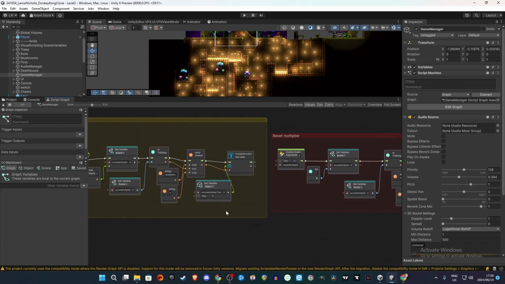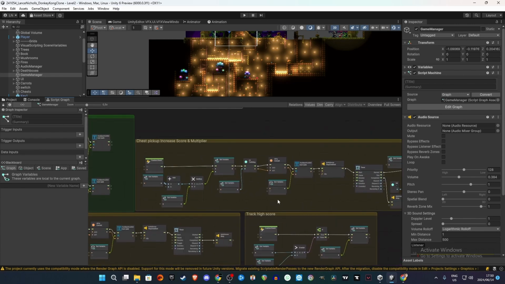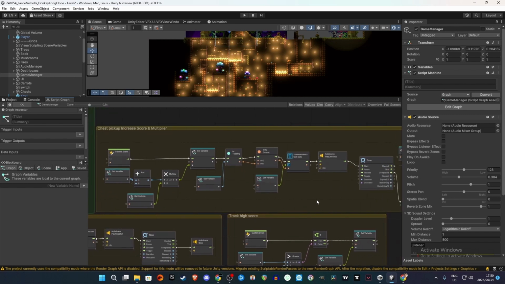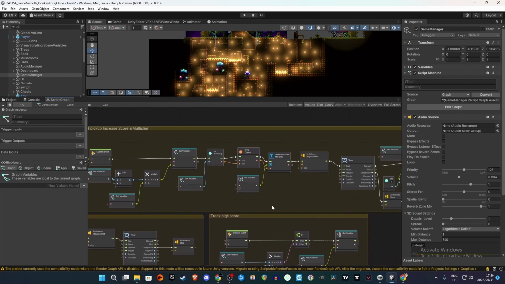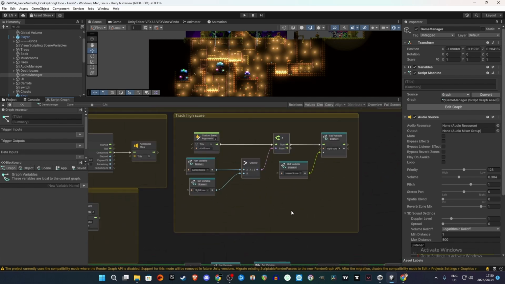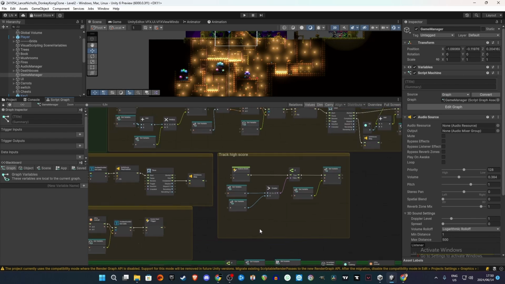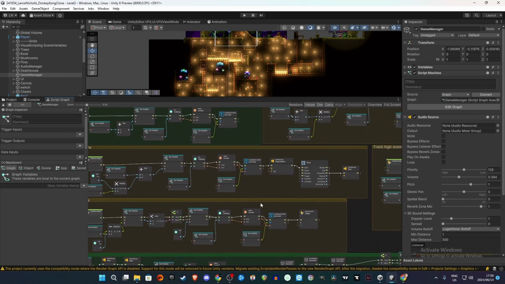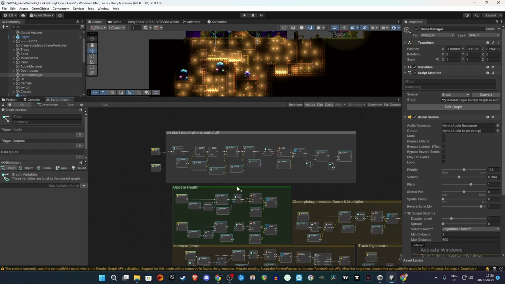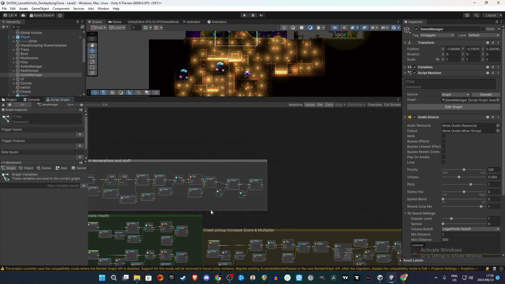There's your multiplier for the score. Here's the chest increase of the score. So this is the code that gives you the increase in score for when you pick up the chest, plus increasing the multiplier. There's the tracking of the highest score, increasing score, reduce score, updating your health. That was already there, and then just a few initializing stuff.